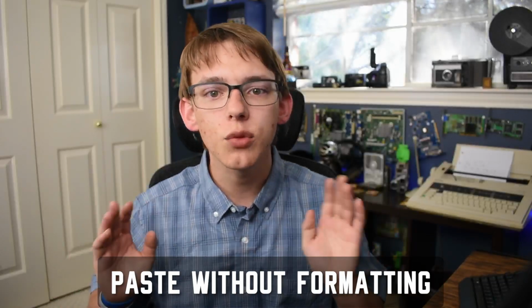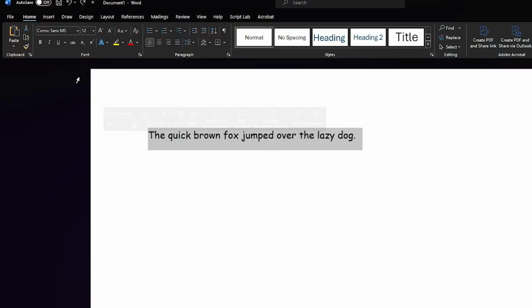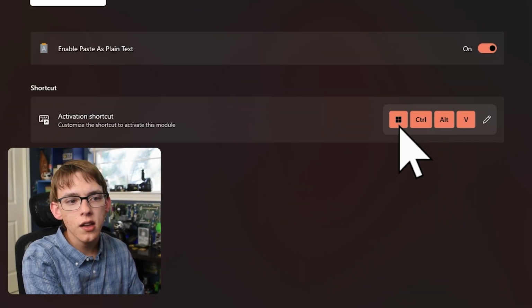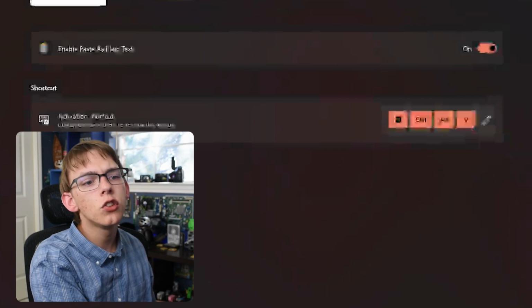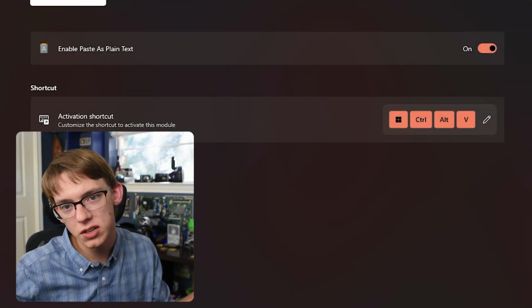The last thing that I want to mention is the paste without formatting feature. Now, I know that there are some applications like Microsoft Word that allow you to do this, but there's not just one universal shortcut that you get to use, and that's what this PowerToy introduces. The shortcut key is Win-Control-Alt-V, and this is what you press when you're pasting the text. It's still the same normal Control-C to copy the text.